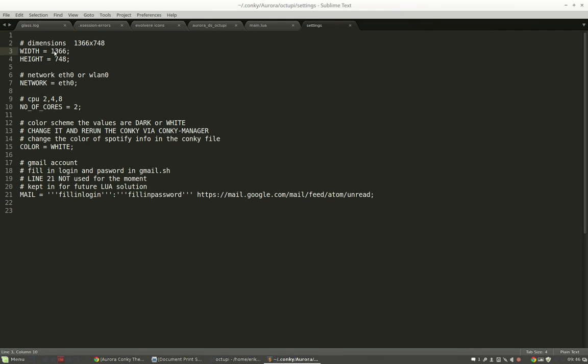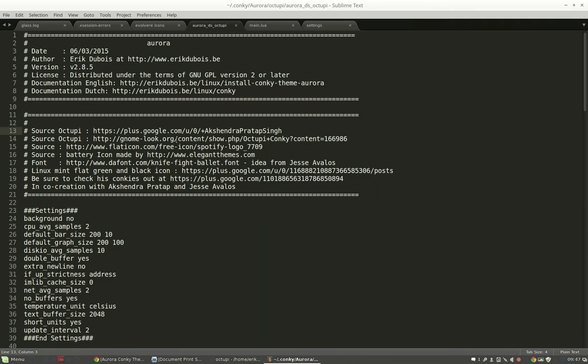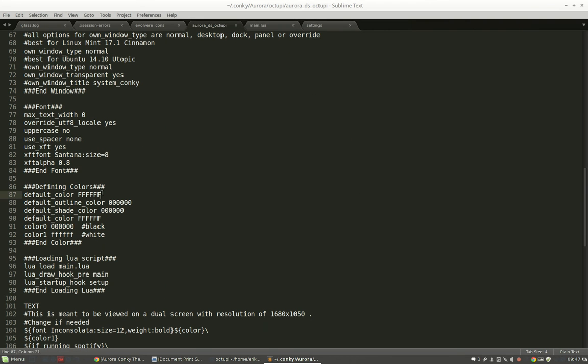So let's quickly go to the settings. Here you decide how large the octupi is going to be, so the width and the height, whether you're on a VLAN, also wireless LAN, or an Ethernet cable, how many cores, this is an old computer, so two, and color scheme, if you want to have it dark or white, and of course, if you want to change the color, then you should also think about this one and change the color as well. Here are the colors. FFF is just all out, meaning all ones, meaning light, and 000 is all dark, so black.